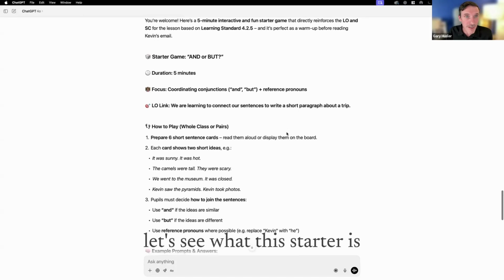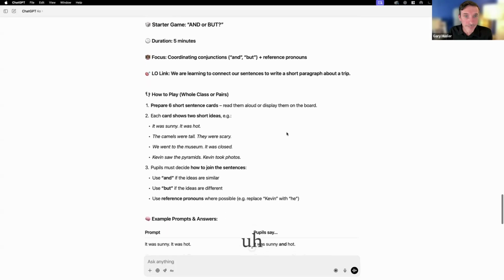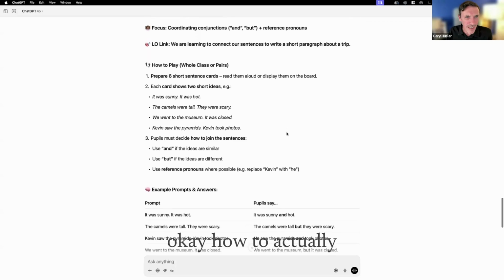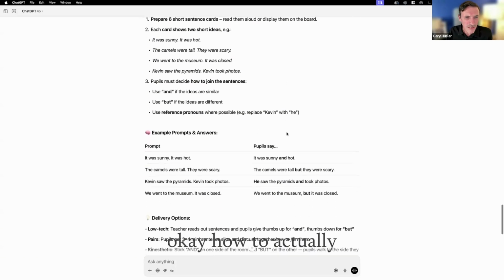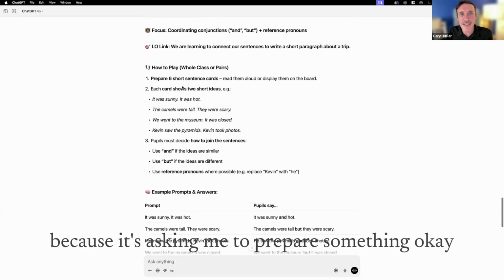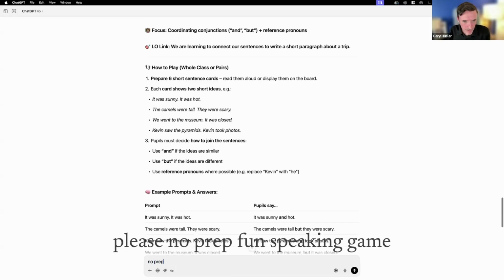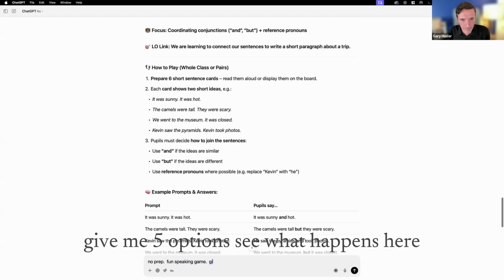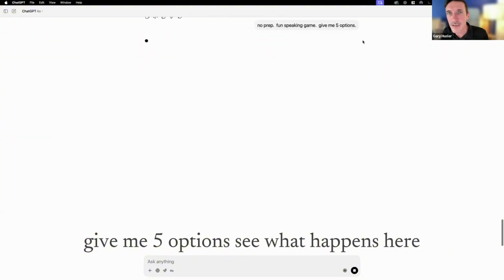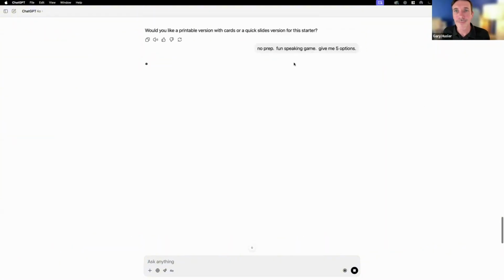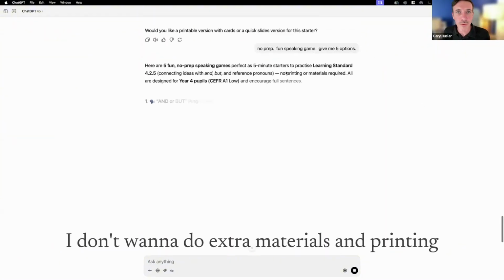Let's see what this starter is. Okay, how to... Actually, you know what? I don't like this already because it's asking me to prepare something. So I'm going to ask: no preparation, please. No prep. Fun speaking game. Give me 5 options. See what happens here. I don't want to do extra materials and printing.